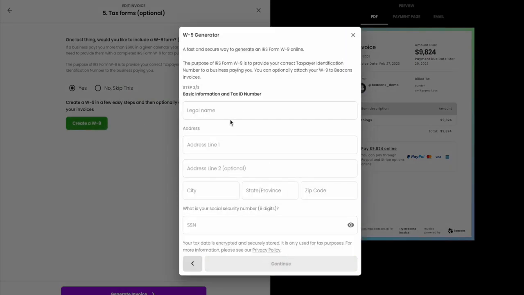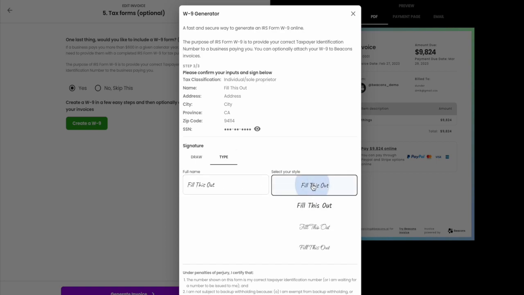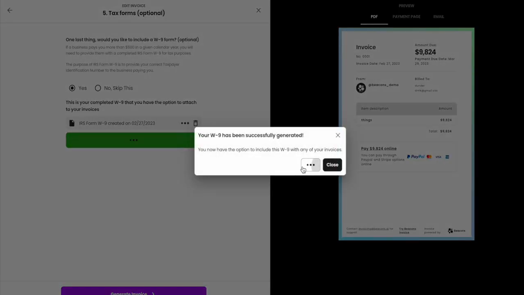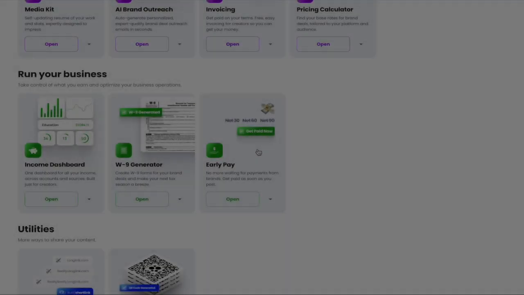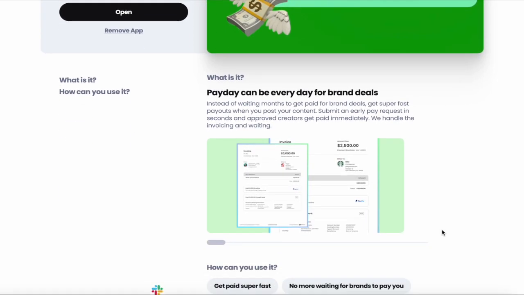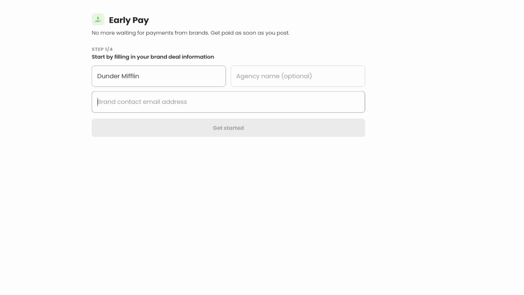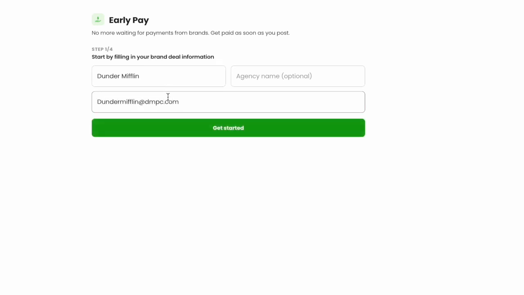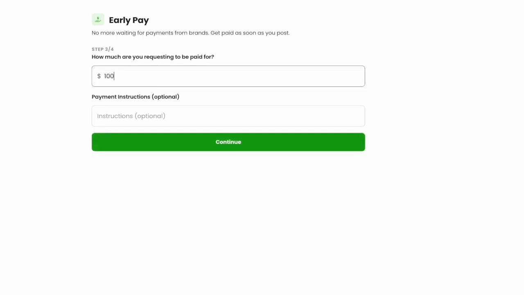W-9 forms are required every time you get paid as a freelancer. With Beacons, you can attach a W-9 to every invoice to complete in real time. You save time and stay organized for when tax season rolls around again. Lastly, our Early Pay app helps you get super fast payouts on brand deals when you post your content. Payday can truly be every day, instead of needing to wait for net 30, net 60, or even net 90 contract terms.